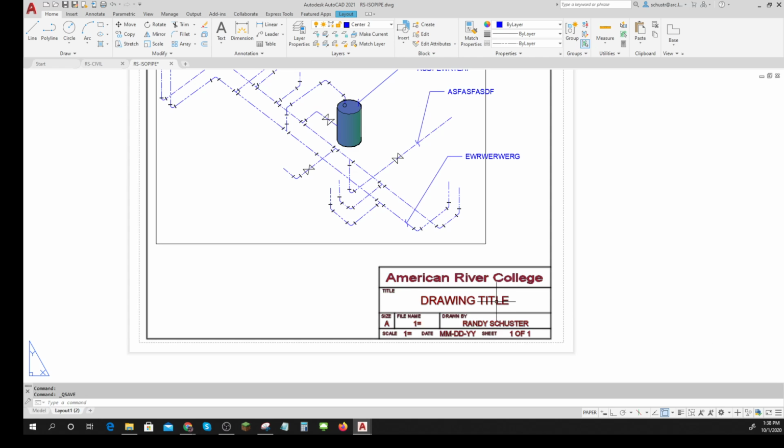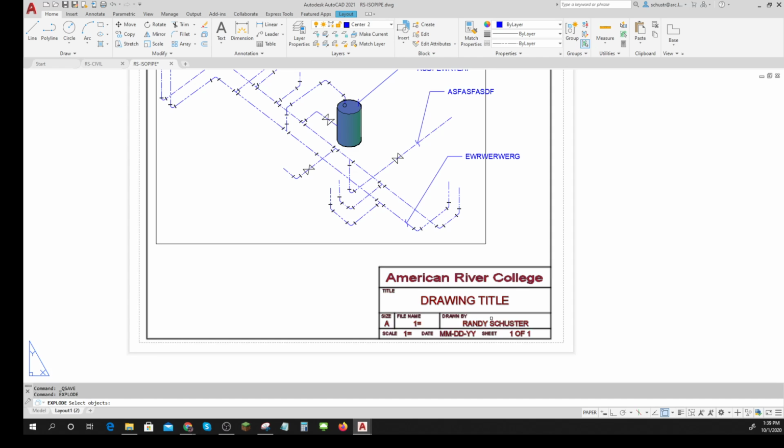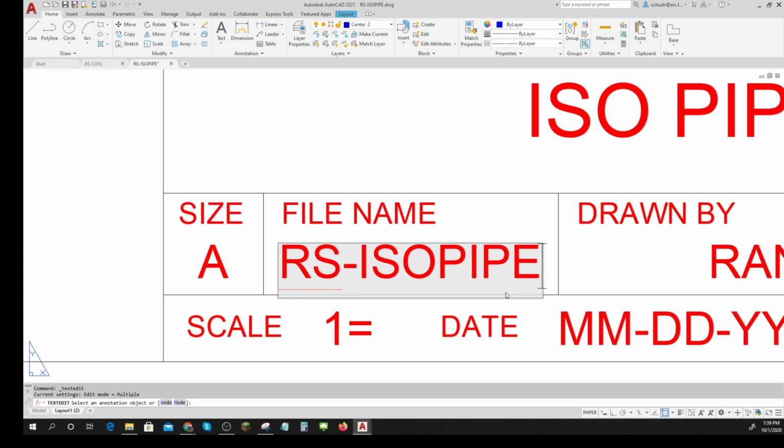So how do I get this thing? I explode. Over and over and over. Do the same thing over and over again. There it is. Double click. ISO piping. File name. I can read it up here. RS-ISO pipe.